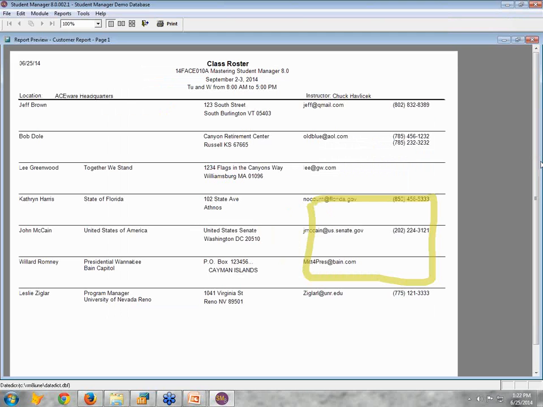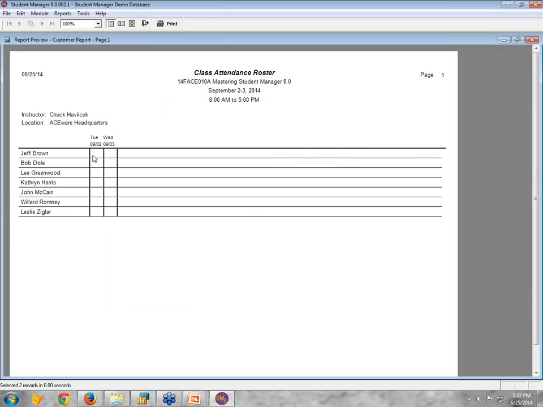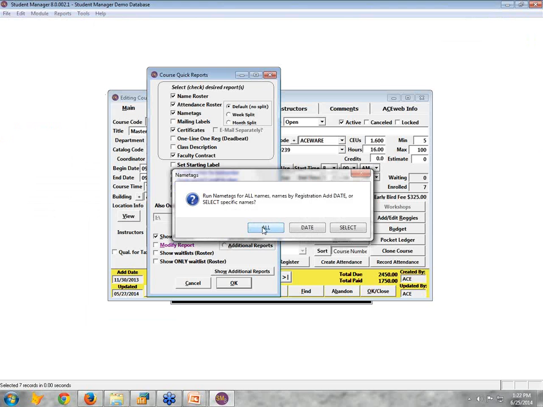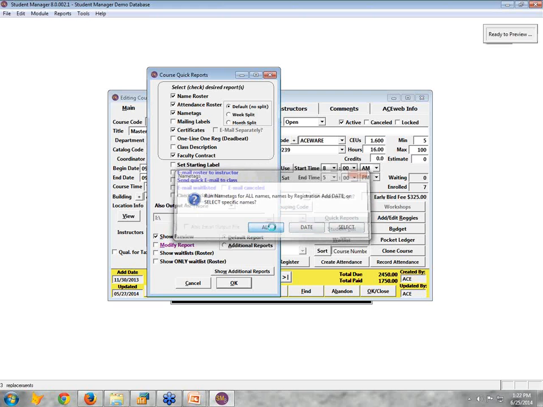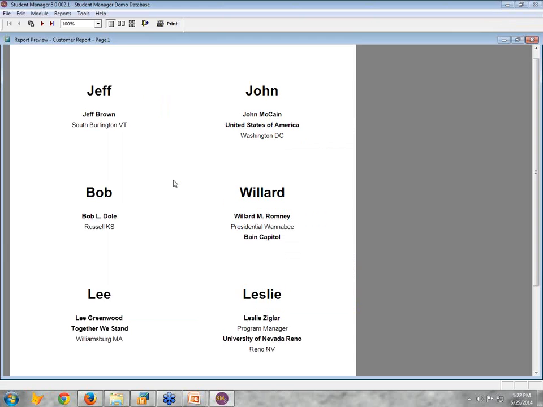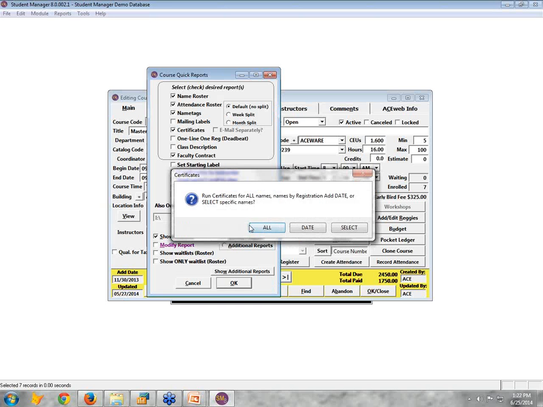There's a roster. Let me erase all drawings. Hang on. There we go. This is a class roster. This is an attendance roster showing the days of the class. Name tags for all names or selected name tags. Anybody in the conference business knows you printed your name tag last night for tonight's conference and 3 people registered today. So you could choose to print name tags for just the people who enrolled today.